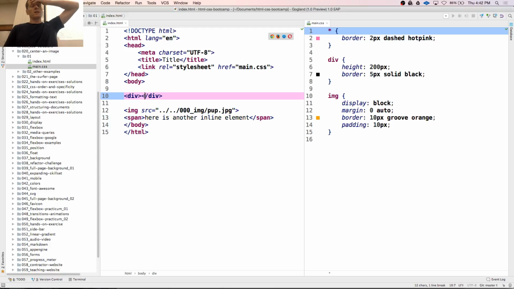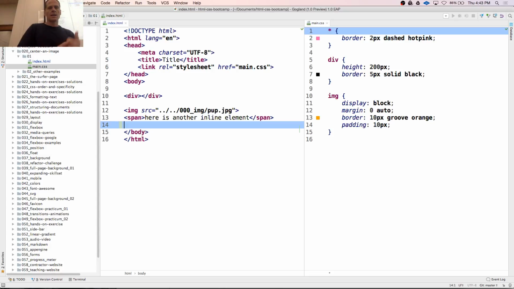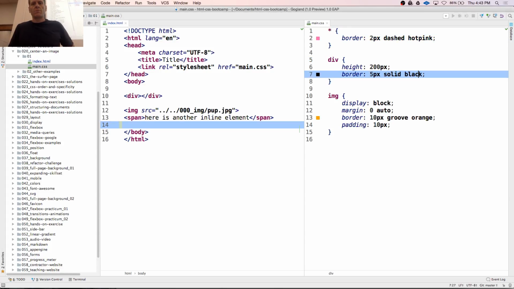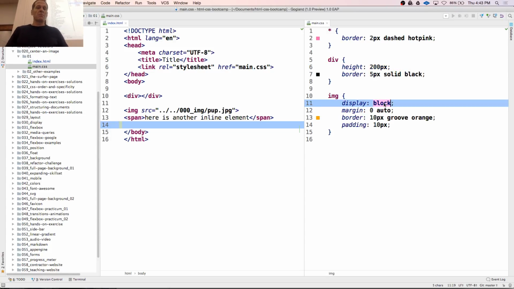A div is a block level element, a span is an inline level element, and an image is a block or inline? Inline. And so we're putting a border around everything, selector everything. And the div, we're going to do black border, and then the height will be 200. And the image, make it display block. And then we're going to do margin 0 auto, border, and 10 pixels.